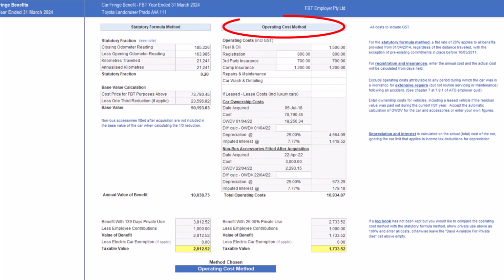For the operating cost method, enter details of all costs at the relevant labels. For registration and insurances, the value of annual costs entered will be calculated from days held. Deemed depreciation and imputed interest will be calculated separately for the car and any non-business accessories fitted after purchase. There's an automatic calculation of the opening written down value for each, but you do have the option of overriding that with your own figures.